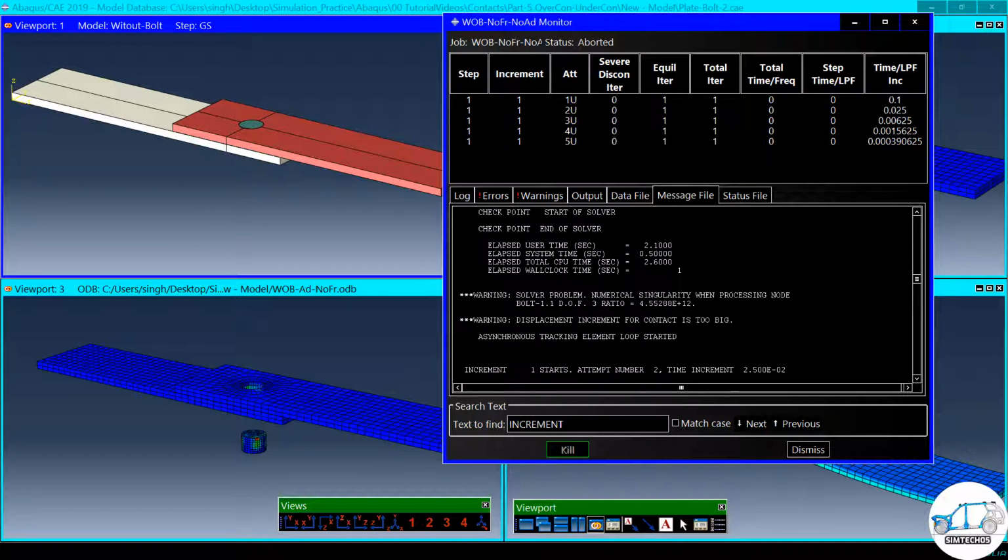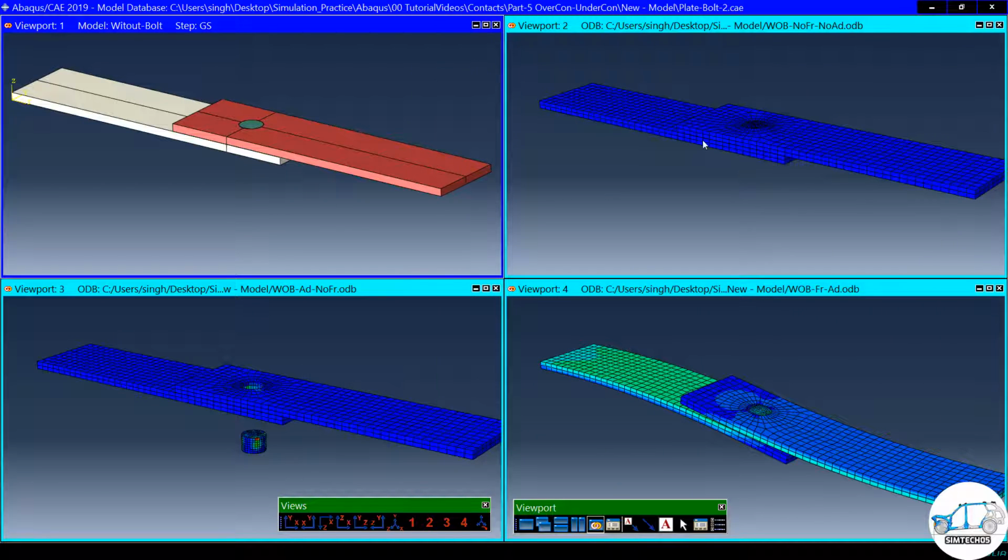And here are the warning messages: numerical singularity, and again a warning message, displacement increment for contact is too big. This type of problem we may face many times. We may face this problem due to a number of reasons, but here I am discussing one of the most common reasons. So let me minimize it, and here we are not getting any result.